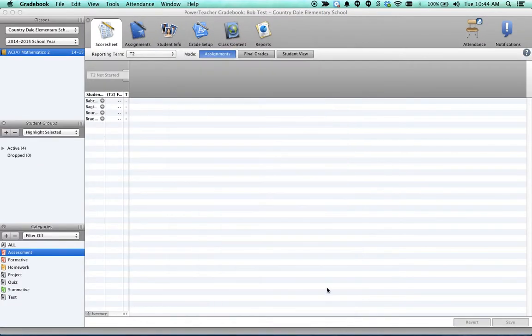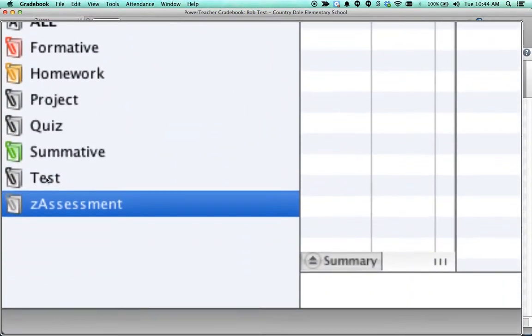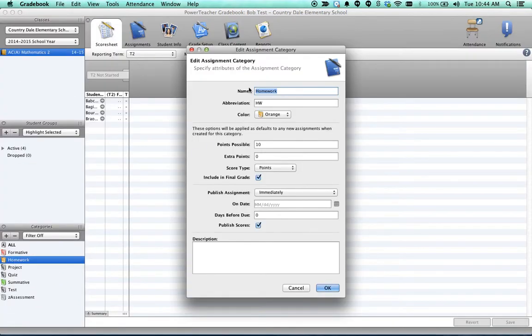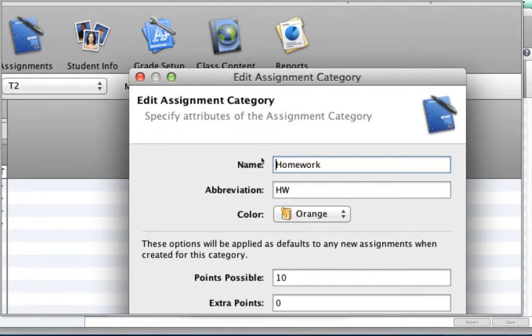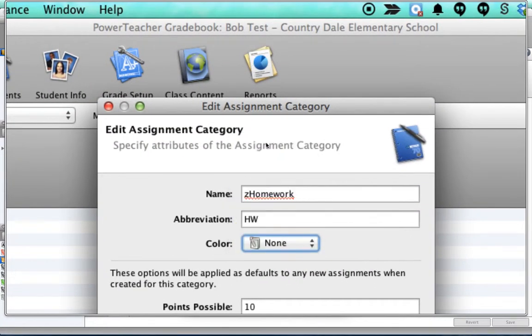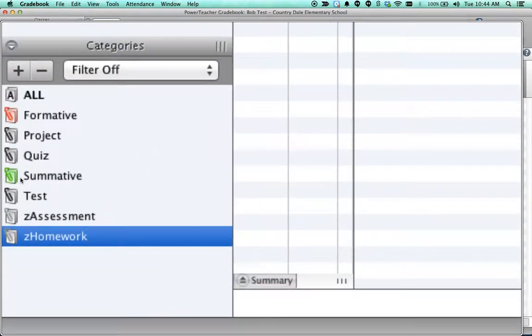So you click OK. And here you can see that moved the assessment down to the bottom. I can do the same thing with homework because we're not going to be using the homework category anymore. So I'll put a Z, change the color to none, and click OK. So you can go through and move those categories down to the bottom.